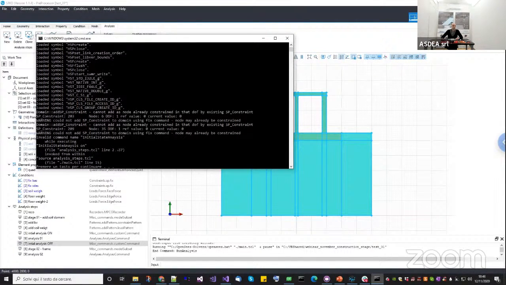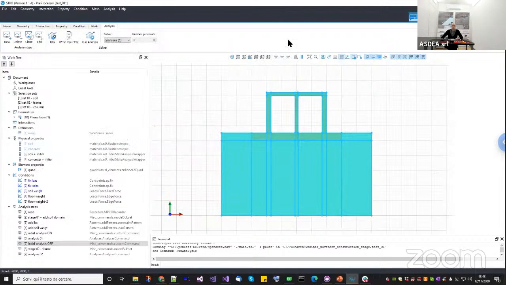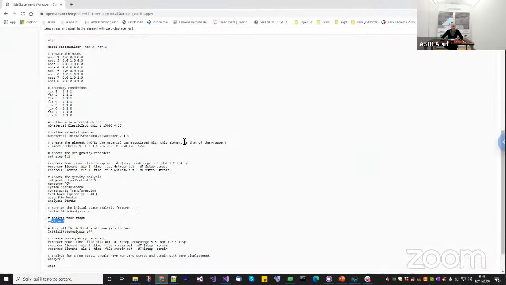Probably I wrote something wrong in initial state analysis. Yeah, the command name is wrong. Let me just copy paste it from here. Initial state analysis.